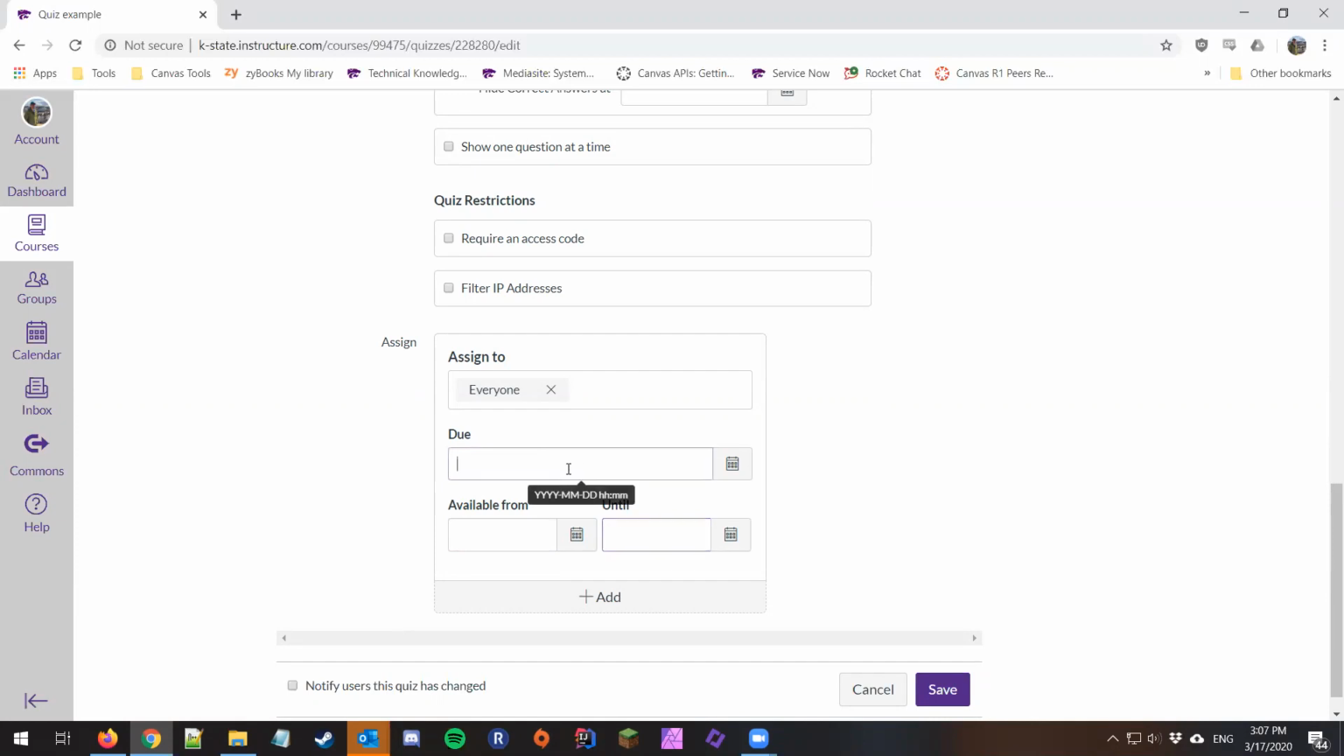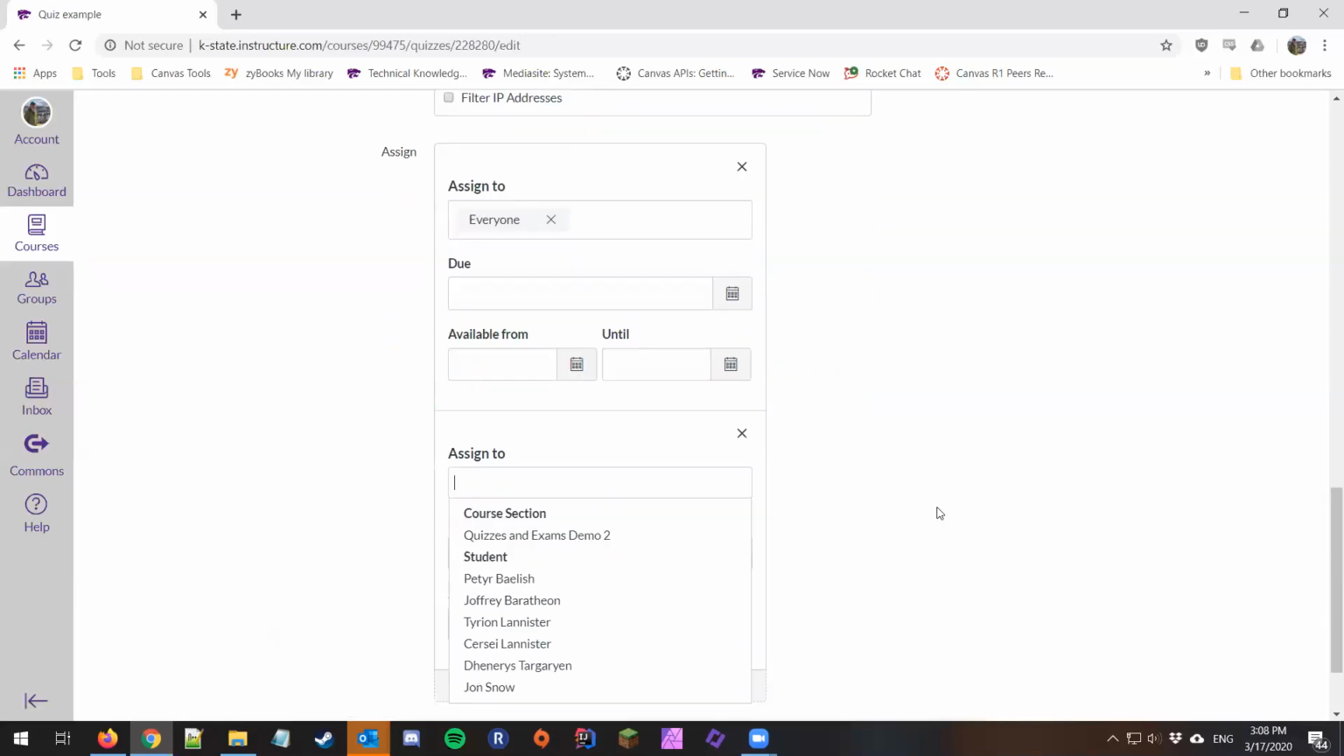If a student does the quiz between the due date and the until date, they will be graded normally, but they will be marked as late and they show up as red on the gradebook, and then you can lower their score according to whatever your publicized grading policy is. You can have multiple assigned to boxes by going to add on the bottom.